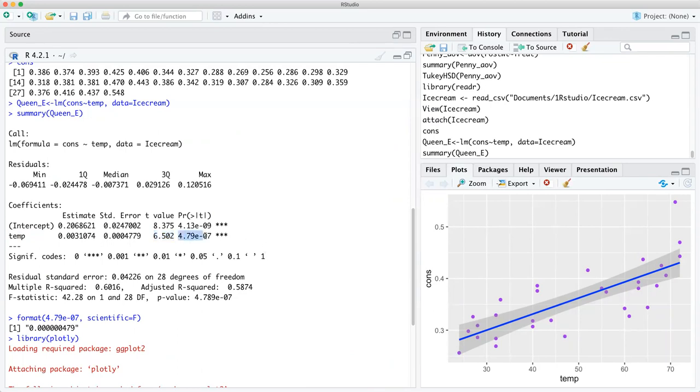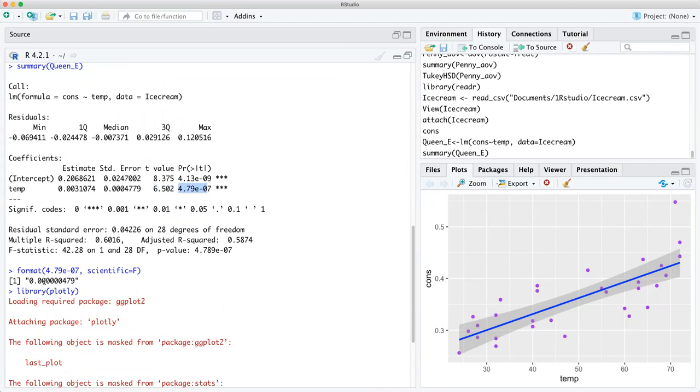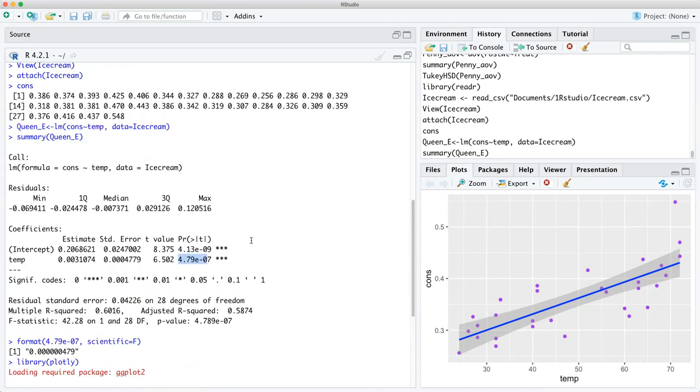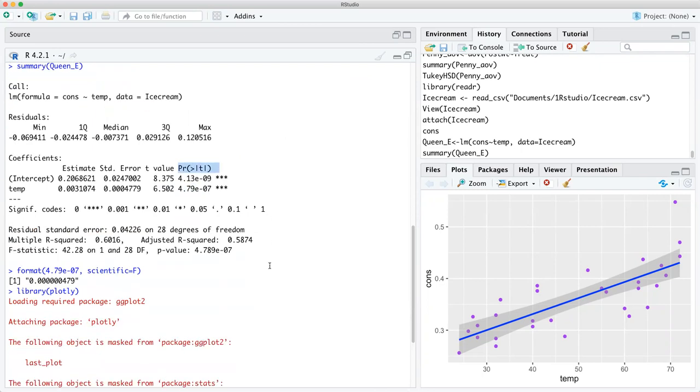And then we're getting our p-value, which is 0.0000479. So that's very significant, meaning that there's a relationship. Now, the p-value has lost its prestige, but people still use it all the time. I'll get into that later.